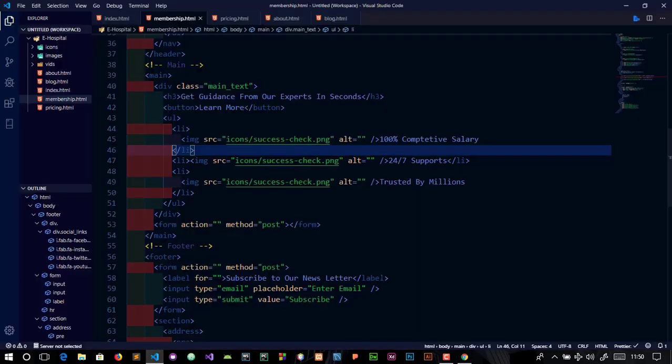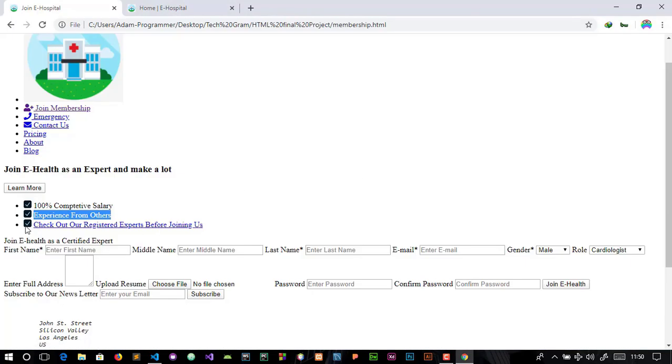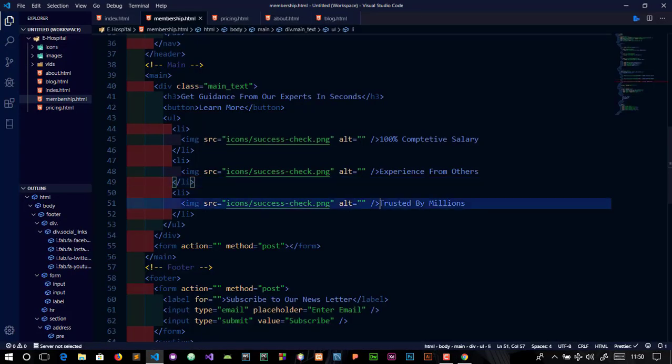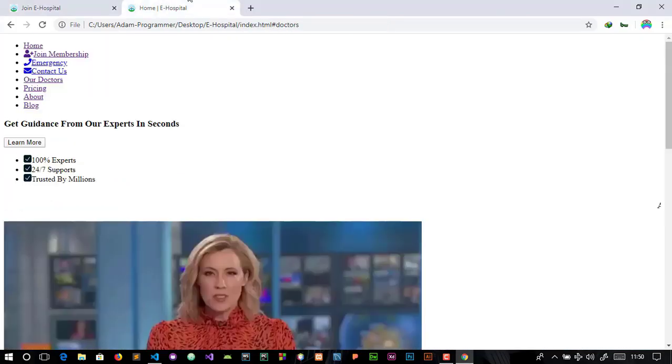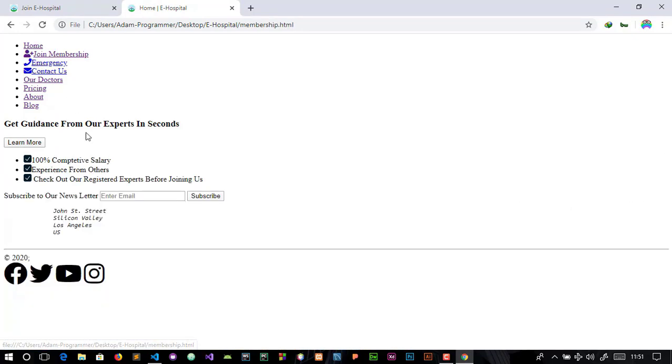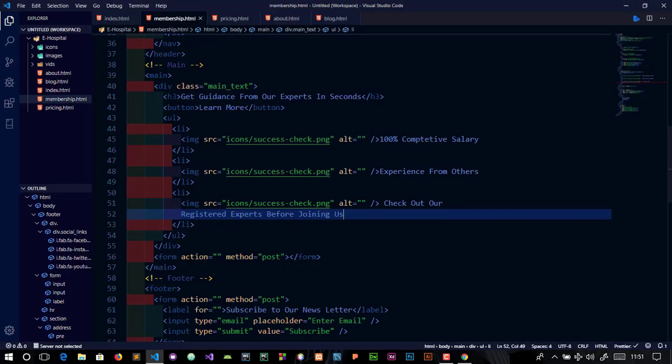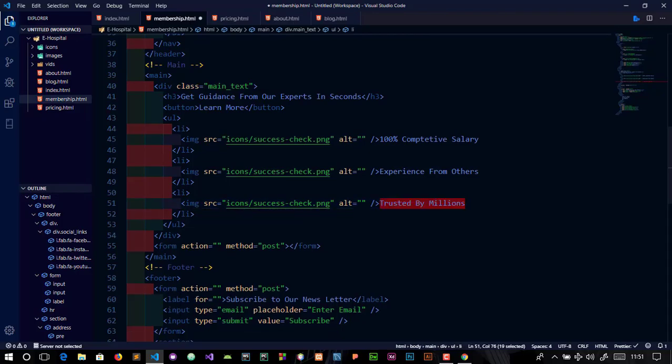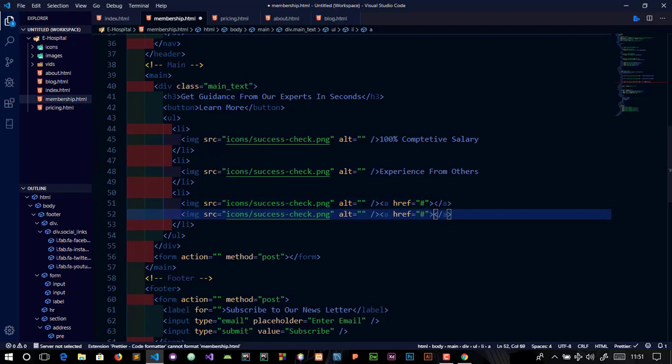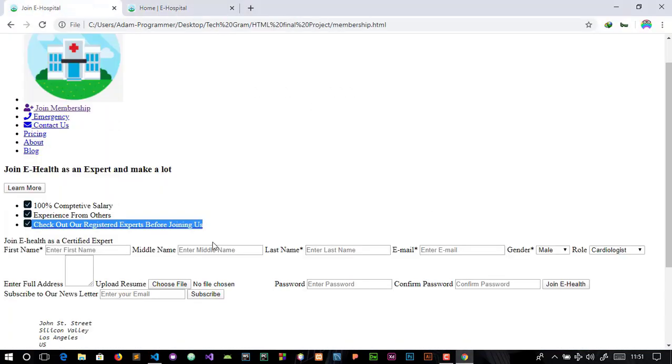As you can see, the third one looks like a link to another place. So let me put it as a link. Let me open my join membership file. So you can see it changes. But this one should be in a link, as I've told you. I don't have anything to reference for now, but later on I guess. Now it's working.